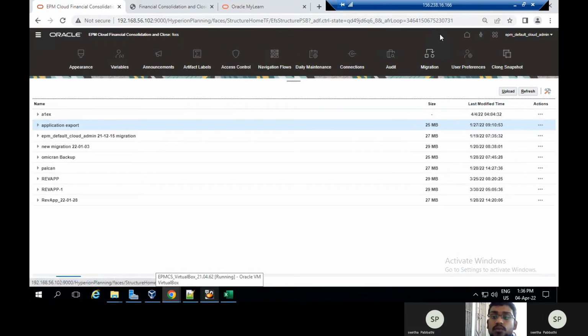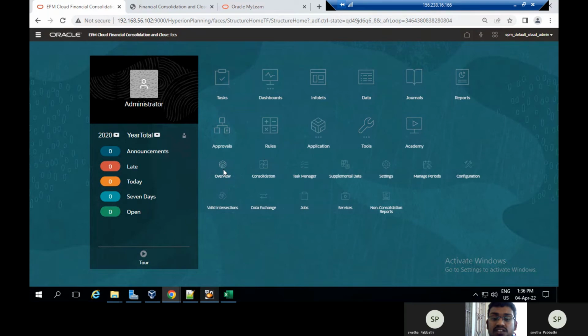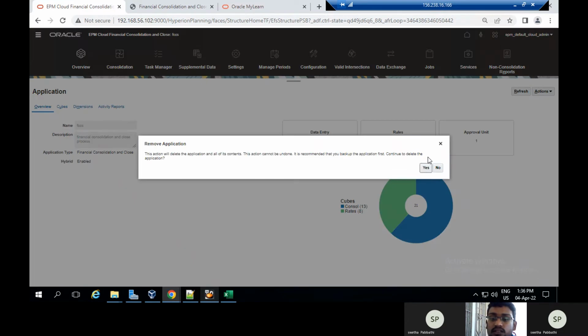If you want to remove the application, for showing the backup process, under overview we have actions. Under actions we have remove application. Click on yes. It will also take 5 to 10 minutes. While it is running, one suggestion is don't touch any application, and don't escape it. If you escape, it will reflect some mistakes in your application. So we have to wait for removing the application.